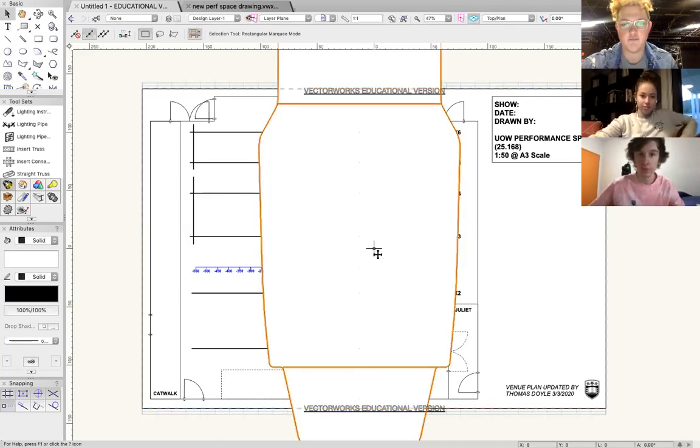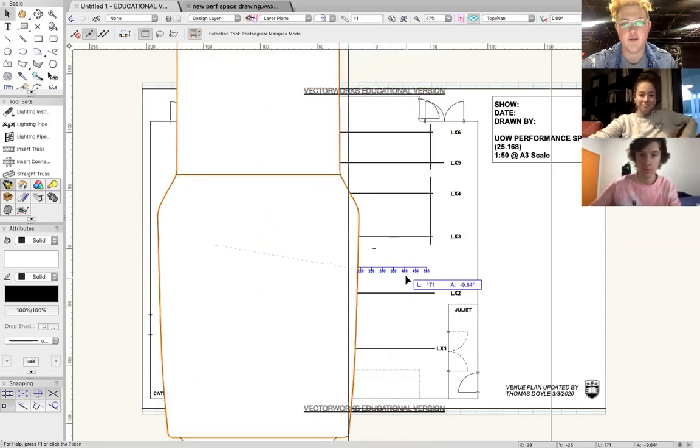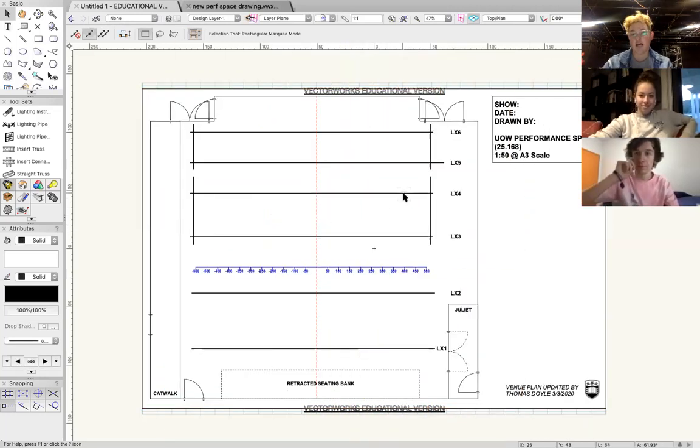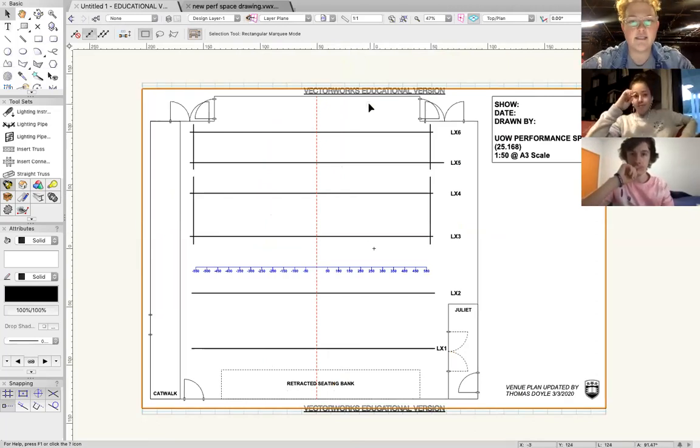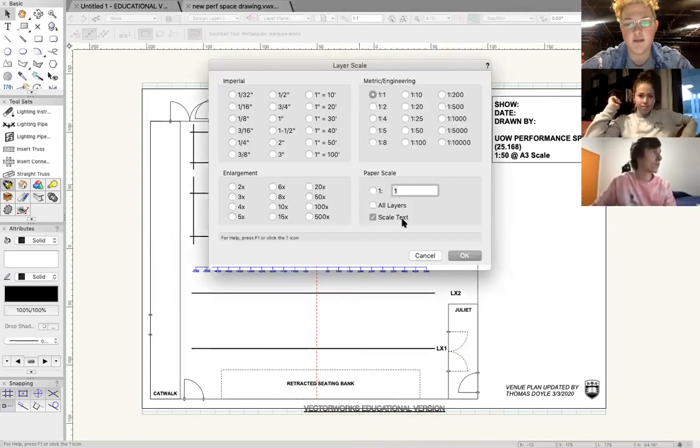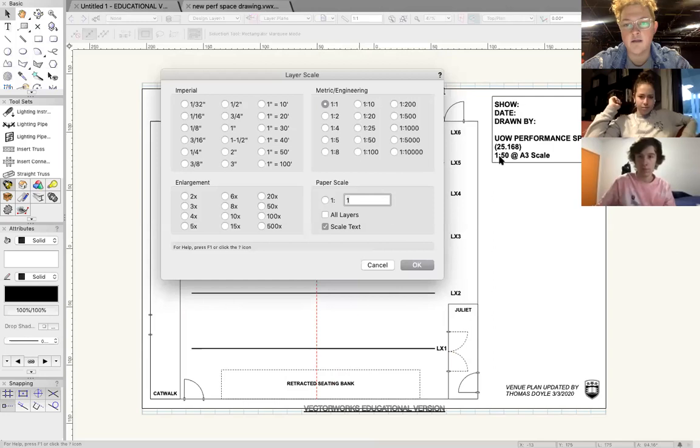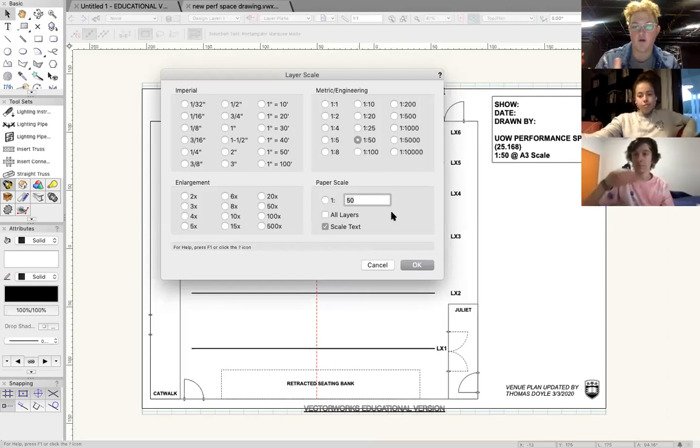So we've got this giant Source 4 on the page. That's not going to do anyone any favors. So let's just delete that. And what we do next is we go up here to this little layer scale thing. So you click on that little ruler up there and it opens this for you. And then you'll notice on the PDF, it says 1 to 50 at A3 scale. So that means that the document should be set at a 1 to 50 scale. And that way all the lighting instruments won't appear as giant things on the page. They'll appear as how they should in relation to the rest of the drawing.